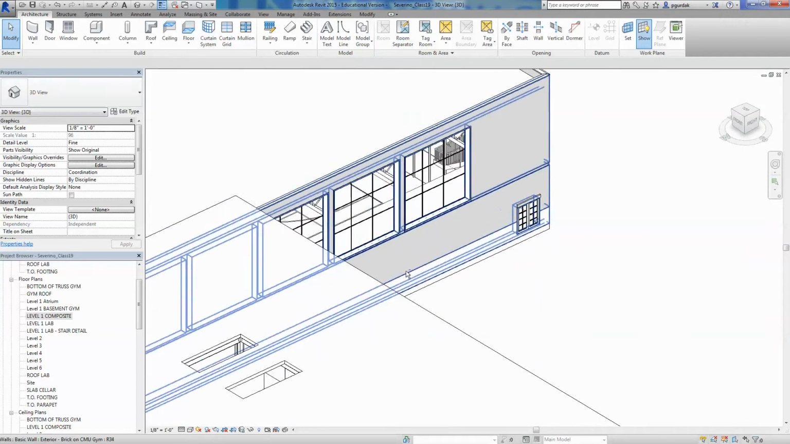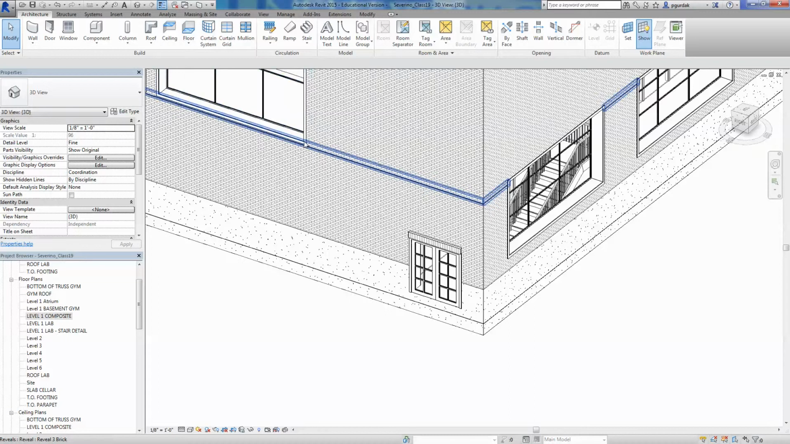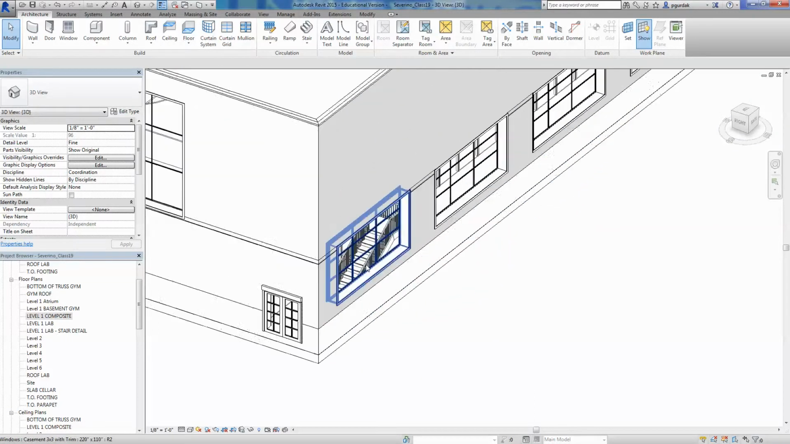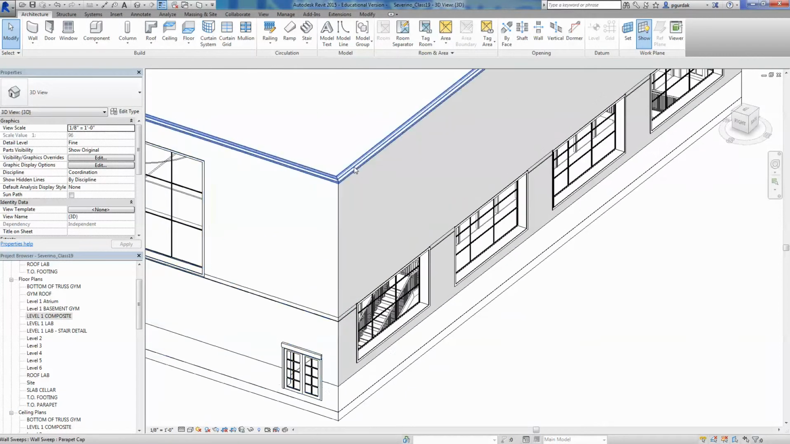So anyway, you don't have to do all these details, but basically what I'm asking you is that you place a rebuild under these windows and hopefully on top of these windows, and then a sweep on top of this one and a parapet cap on the top.